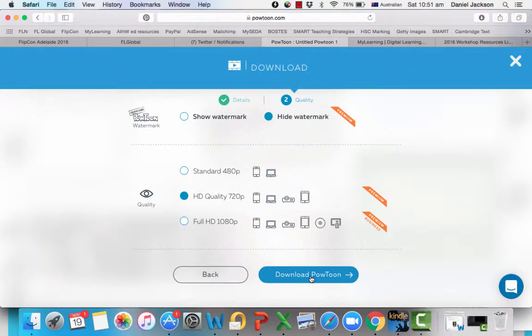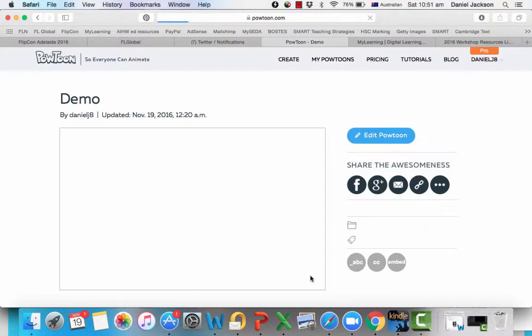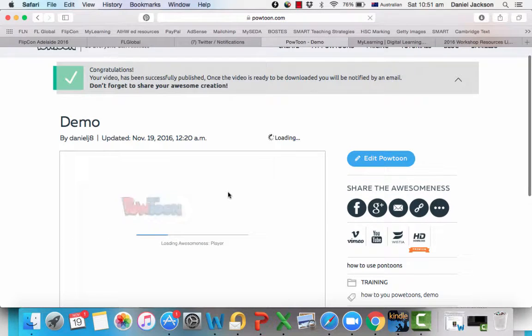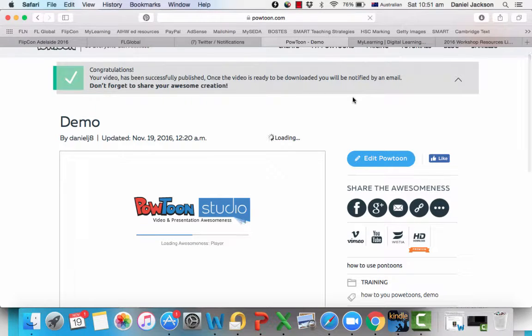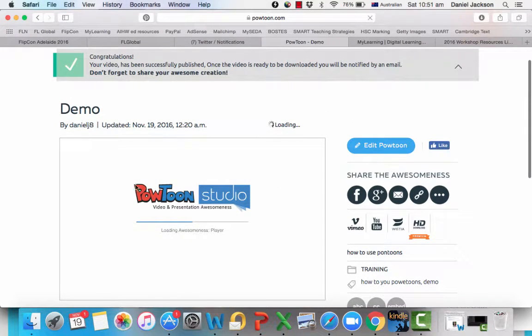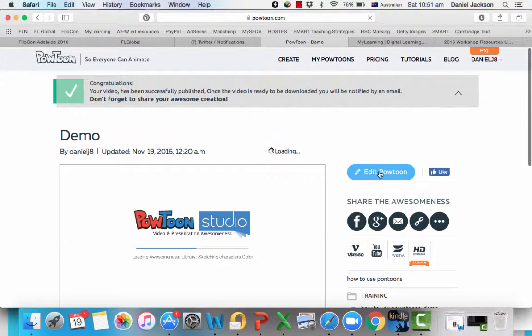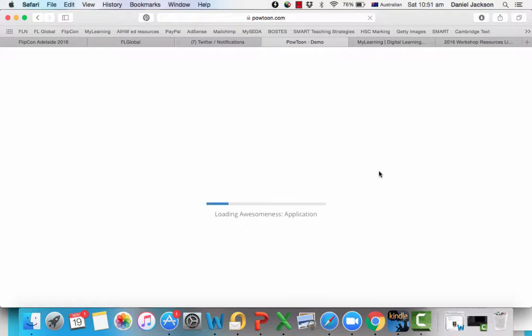And then click download Powtoon, and then it will spin around and load, and it'll tell me when it's ready. So here's the video that's up on Powtoons, and it comes up here and tells me they'll send me an email that then gives me a link to download my MP4, because this is just using your Powtoons player. I can then still go back and edit it too. So if I click edit, it will take me back.